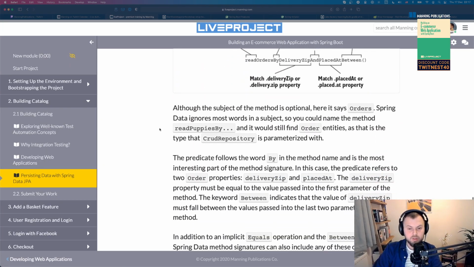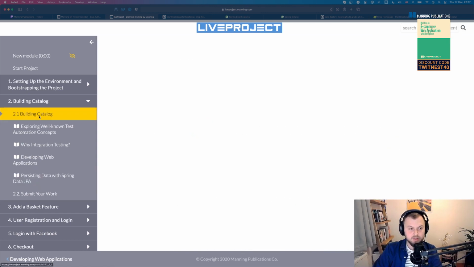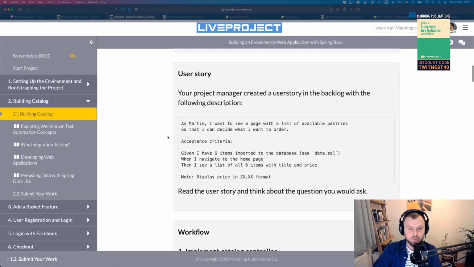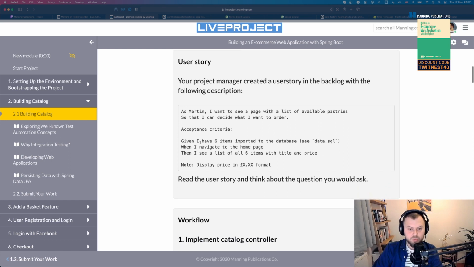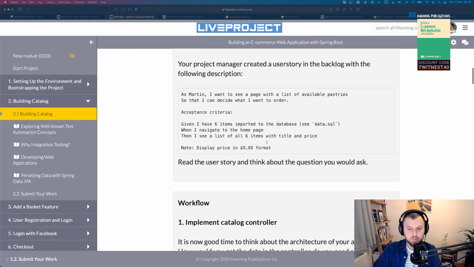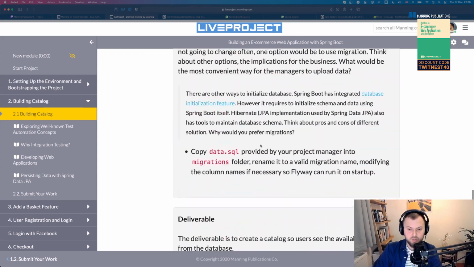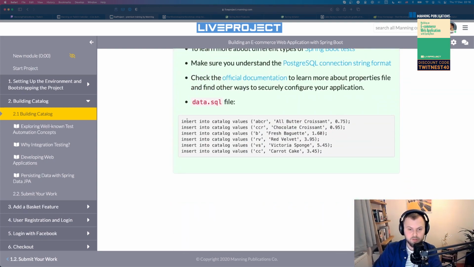So I'm going to go back to my description for a second and see what's there. In my user story, I see that I want to have 6 items, blah, blah, blah. And I see this mention of a data SQL file. If I scroll all the way down, that's where it is.